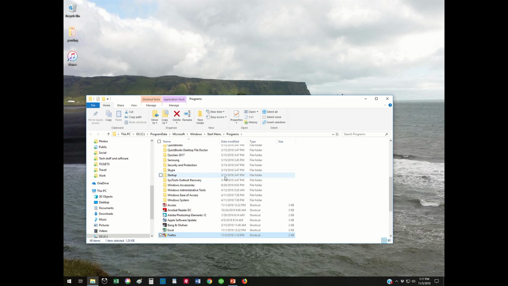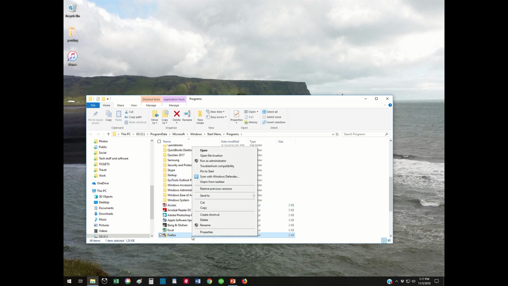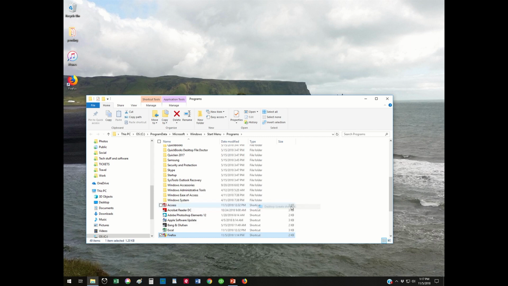There's Firefox highlighted, and once again right-click on it and choose Send to and Desktop Create Shortcut. Do that, close the top window, and ta-da! There's my Firefox shortcut, all set.